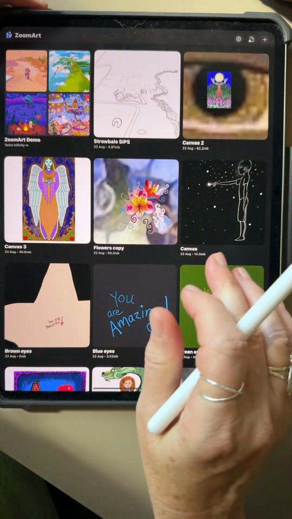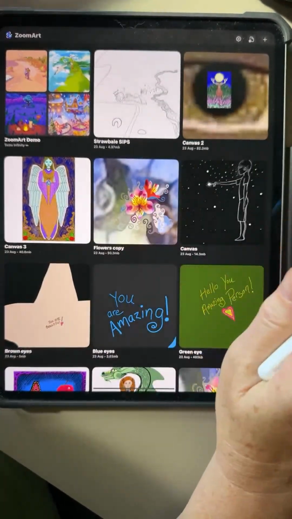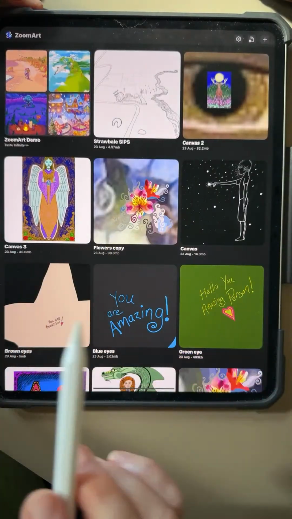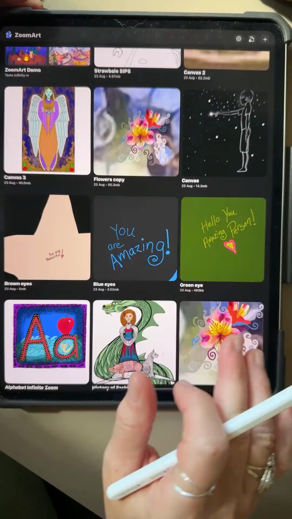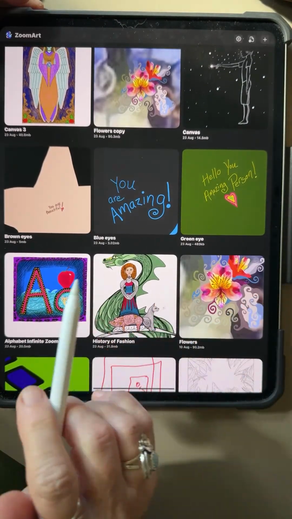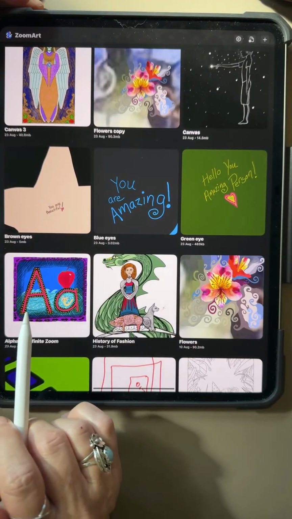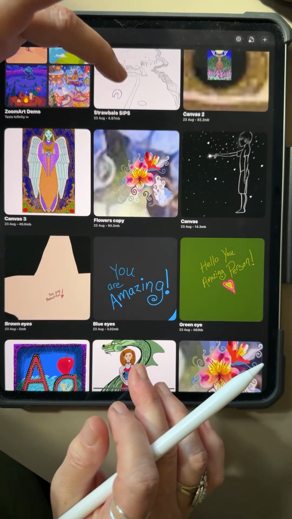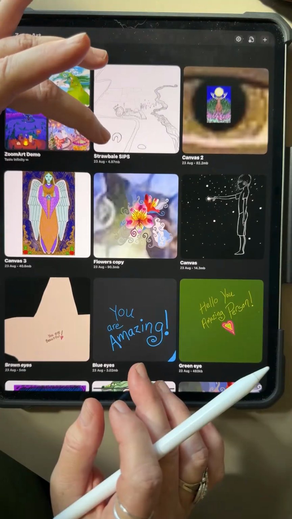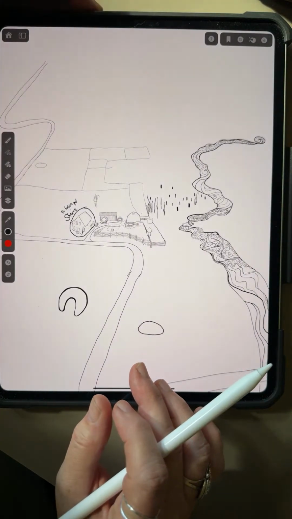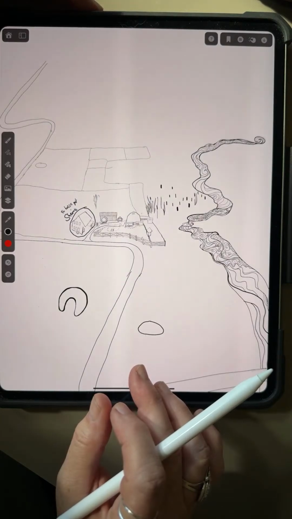So as you can see, sometimes I feel done and I'm done and I don't go back to them. I'm done with that one, done with that one, done with that one. All the eye colors I'm done with. These two are ongoing, The History of Fashion and the Alphabet Infinite Zoom, and then the straw. Oh, this one is actually going to be resulting in talking straw.